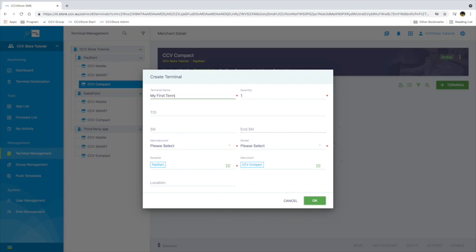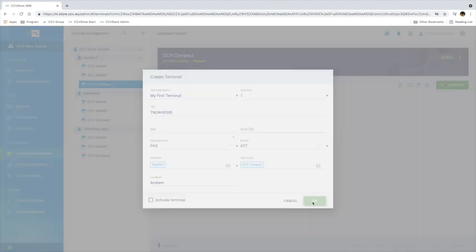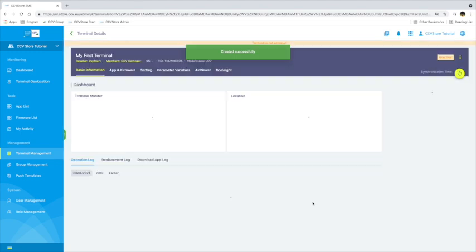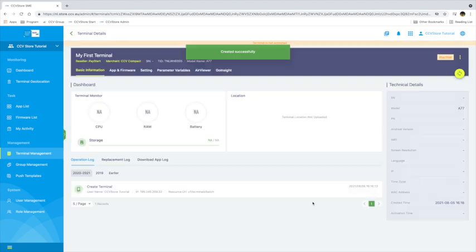We give the terminal a name. We enter the terminal ID preceded by the prefix. We skip the serial number for now, but we do indicate what kind of terminal it is, and finally we click OK. The terminal has now been created and is known in the CCV store, but it's not yet active. For that, we continue with step 3 on the terminal itself.